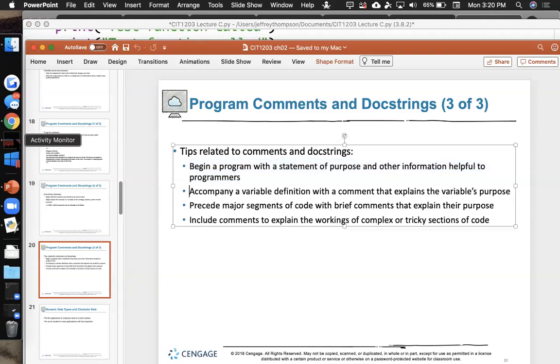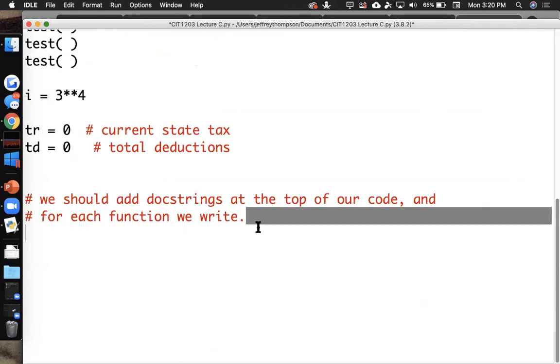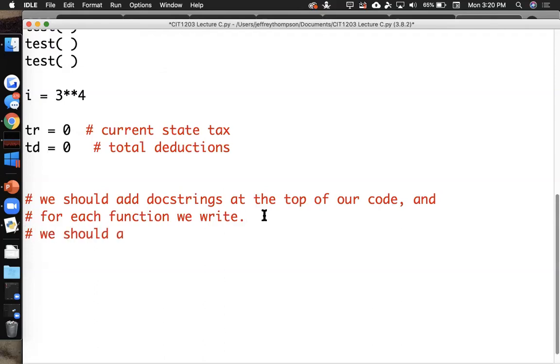And so I would say if it's a non-trivial variable, or if it's not immediately obvious, of course, that's a judgment call. We should add docstrings at the top of our code, and for each function we write, we should add a comment to our variables to explain their purpose.